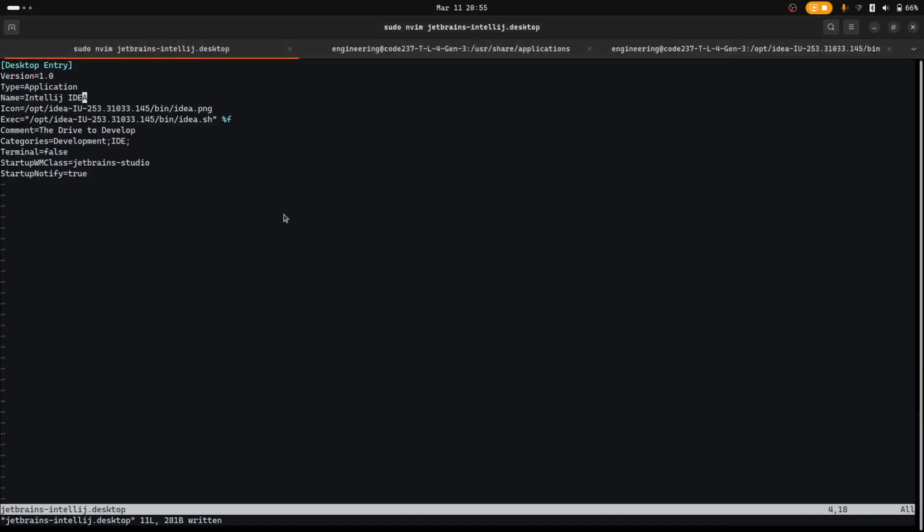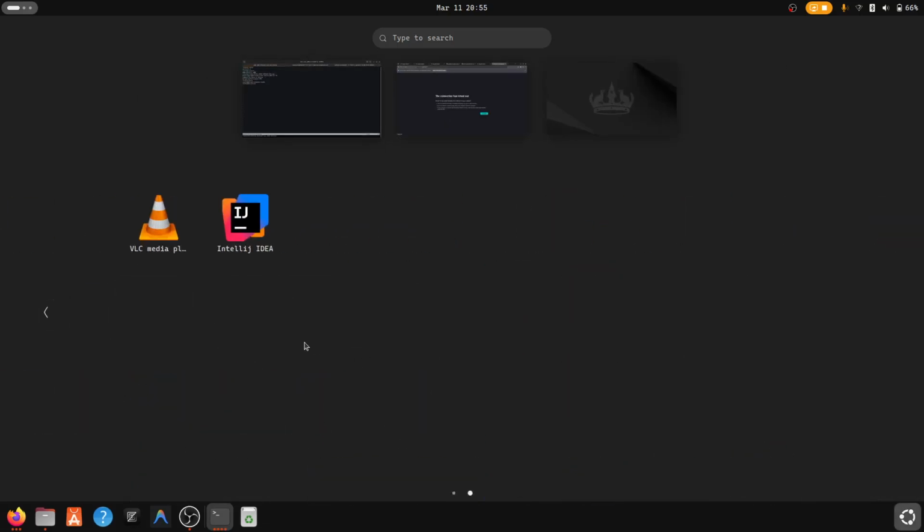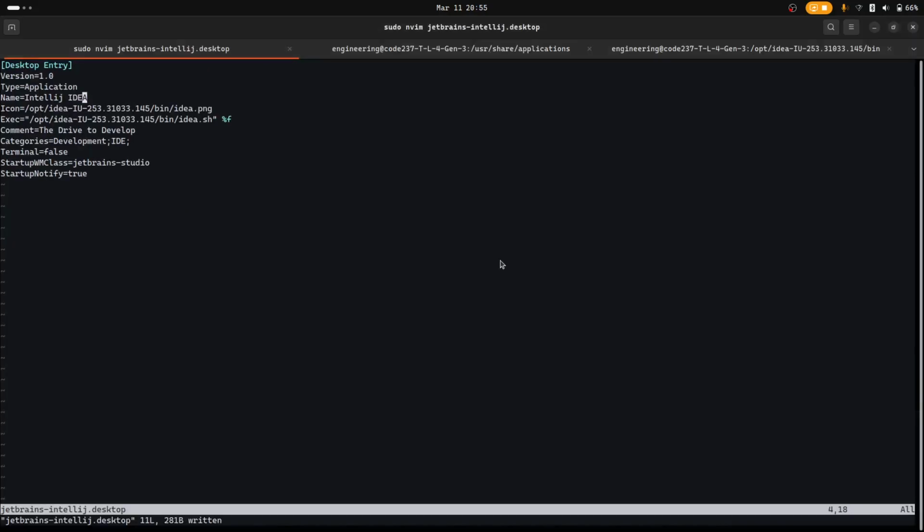As you can see, if you get back here to the software listing, you're going to see the IntelliJ IDEA icon, and if you run it, it's going to open the software.